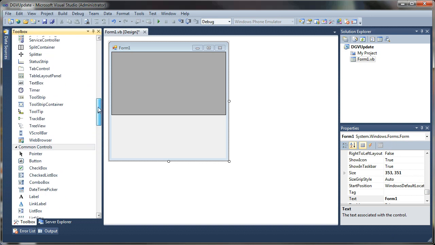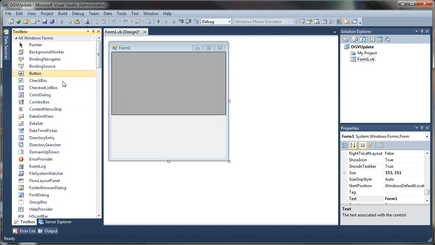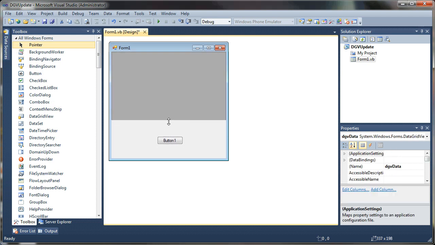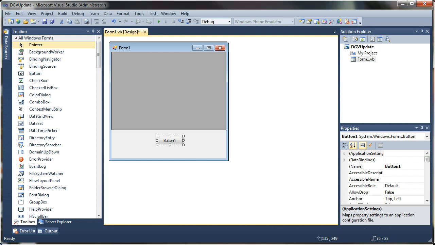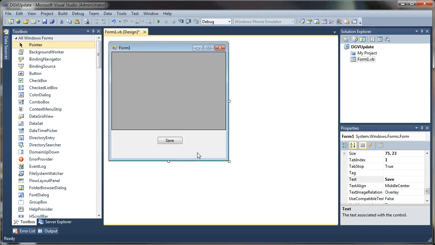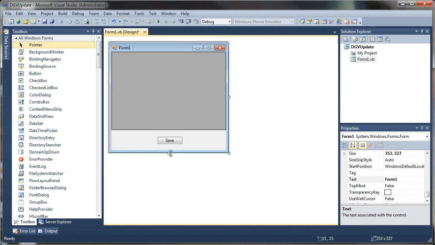Next up, I want to add a SqlCommand button which will be used to save our data when we're done modifying it. Stretch that down a little bit. And this button I'm going to name CMD Save, and I will change the caption text on that to Save. Alright, and that's all the controls that we'll be using in this tutorial.